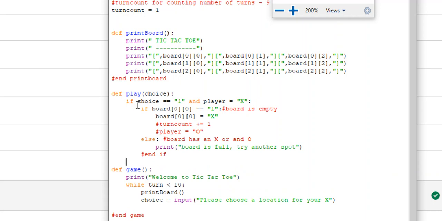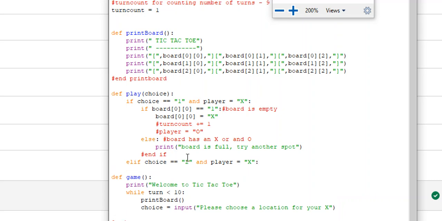So now, that is the first slot. So you see all this stuff here defines the first slot. Elif choice equals 2 and player equals X. Now we got the second slot, which is this slot up here. So I would say, well, obviously if we're here, first I gotta check if board 0, 1 is equal to 2 in this case, it means board's empty.